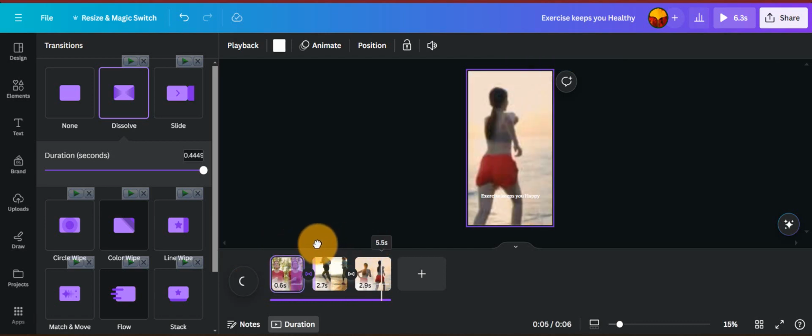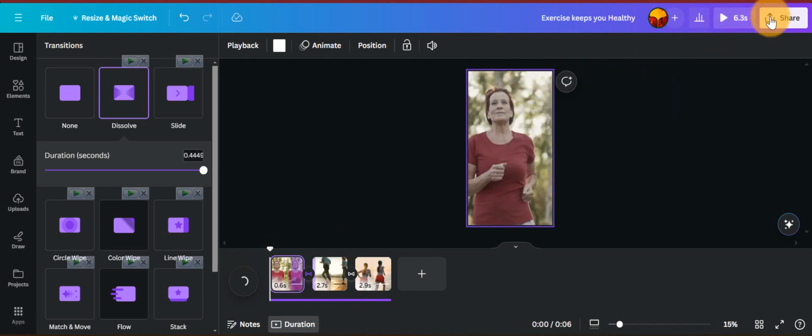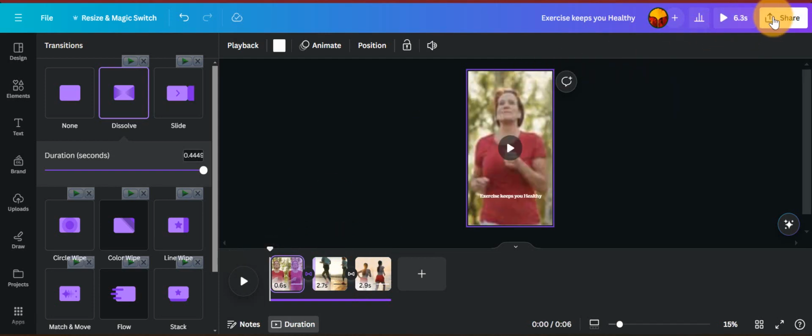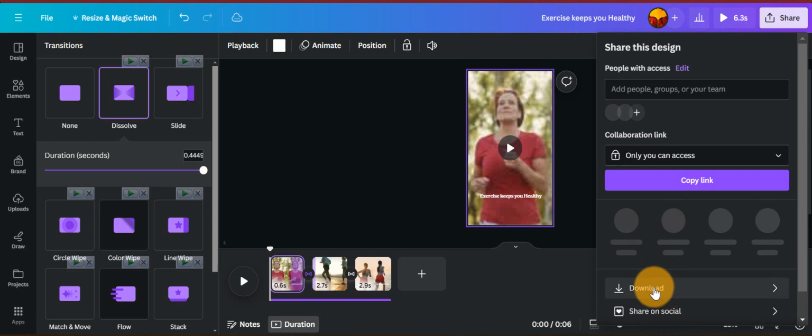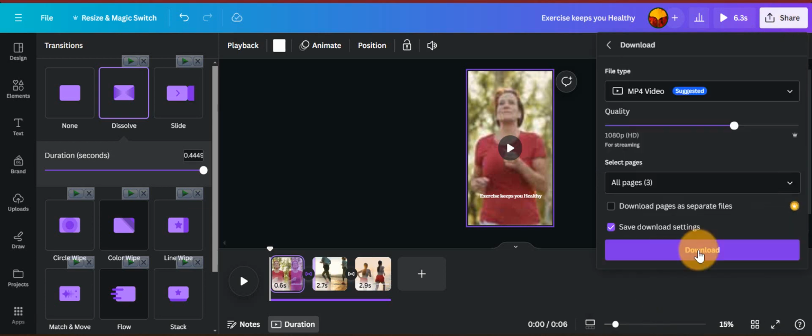So when I'm done with this, I can now come over to share to export it. If I click on share, you come down to download, tap on download pages, and then I can go ahead to download.